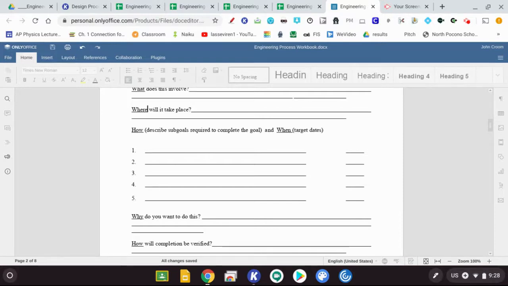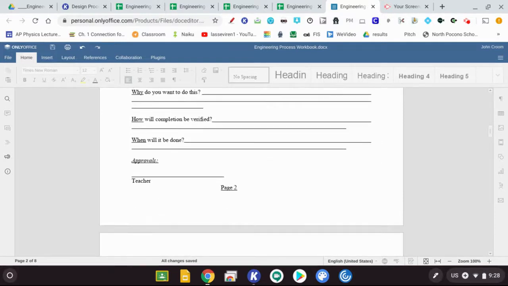Why do we need this stuff? It's a valid question. If we can't answer why, then probably the goal is not one that we should be working towards. How will we verify that it's done? When will it be done? These are all questions that we want to answer.